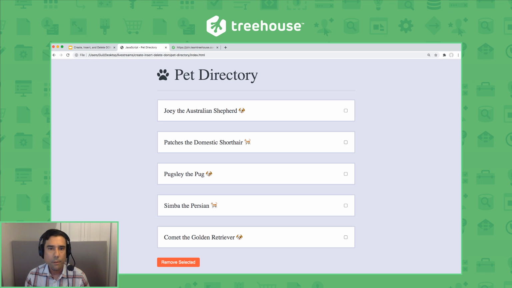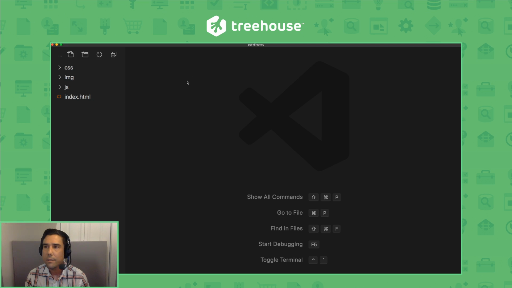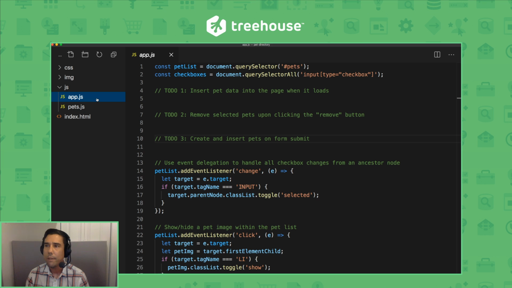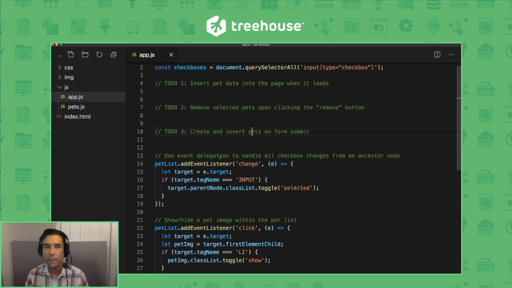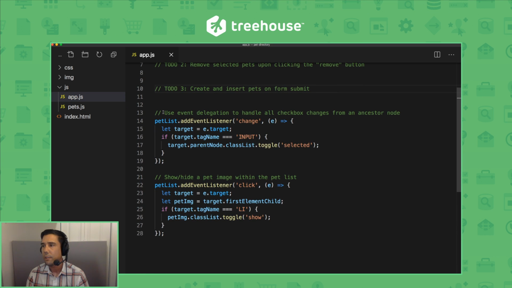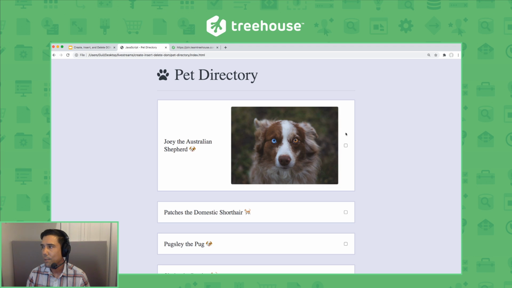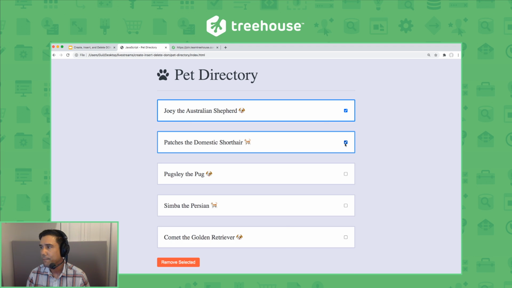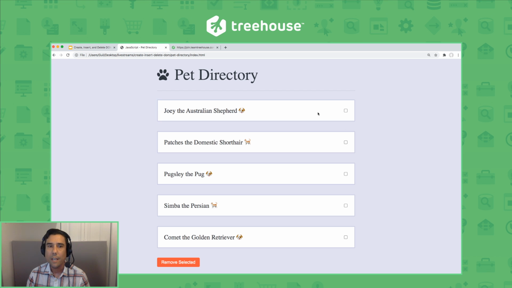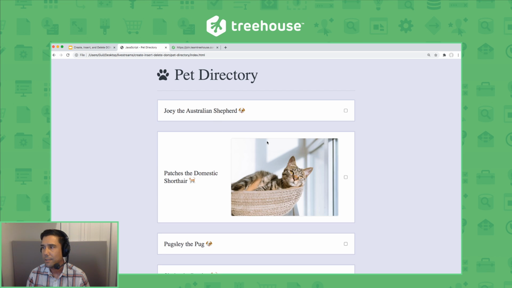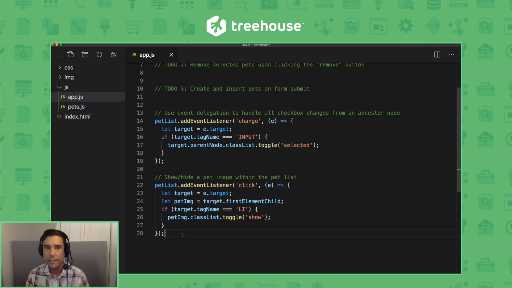So let me bring up the project files here in my text editor. And in my JavaScript file, app.js, we have some event listeners here from the last time. For example, we were using event delegation to handle any checkbox changes from an ancestor node, and what that's doing, it's adding that blue border around a selected item, for example. We're also showing and hiding a pet image within the pet list with this event listener here.